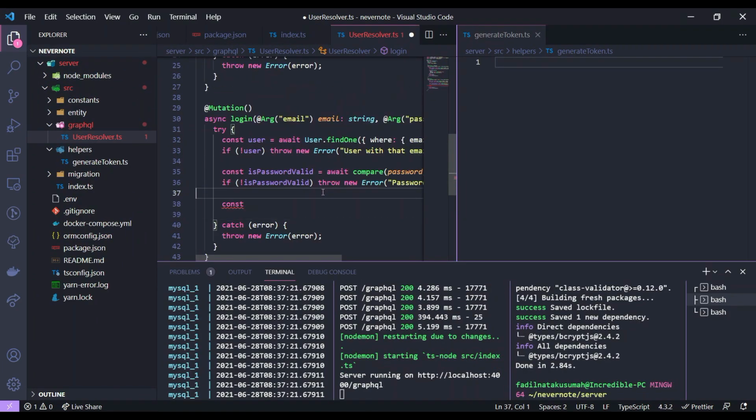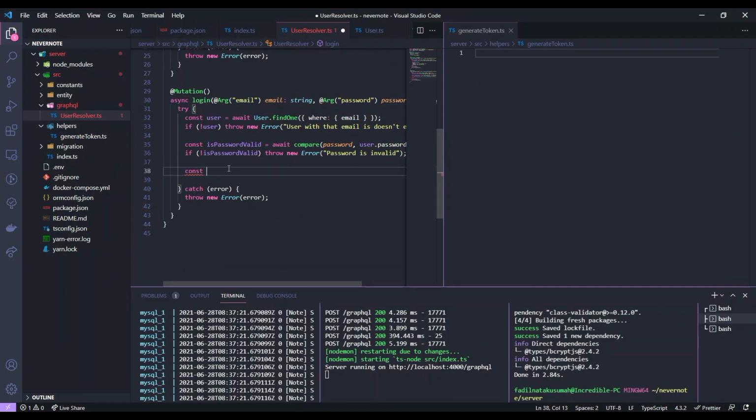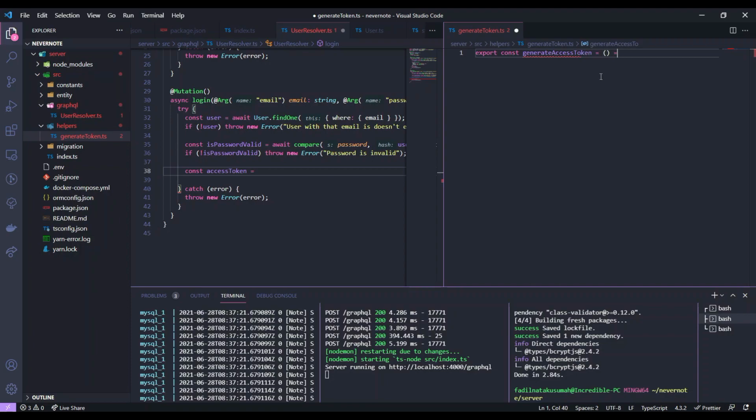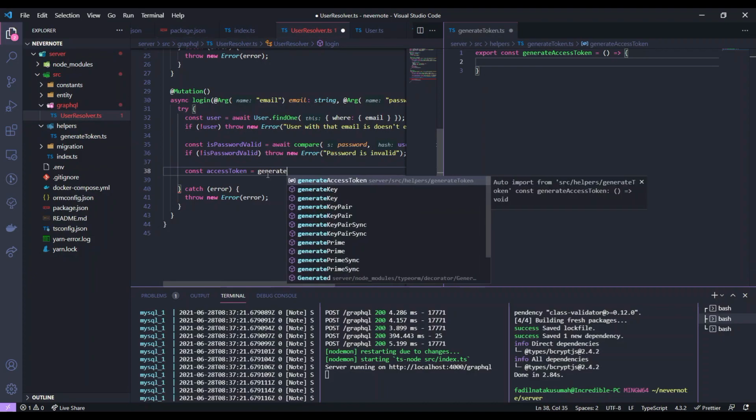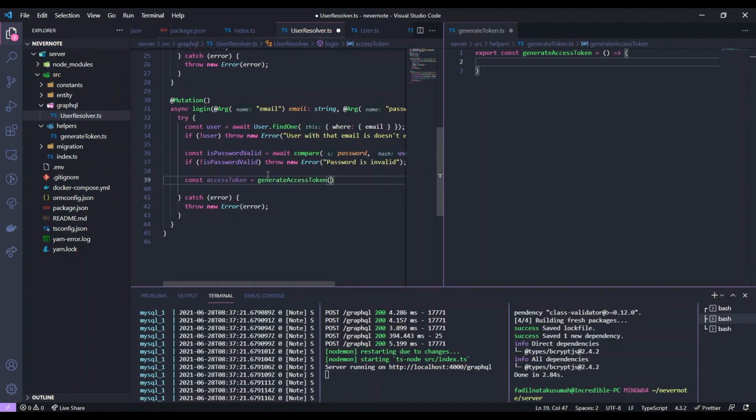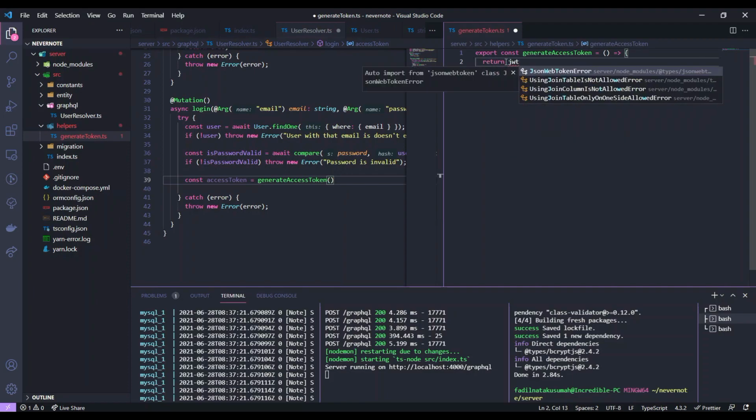Oh, it's too big. This access token will export as generateAccessToken. In here we want to return a JWT.